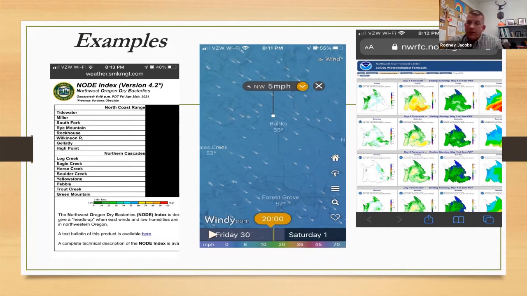If there's no rain in the future, we are really constraining what we burn, making sure it's areas that we can patrol really easy, areas that maybe we can't burn otherwise. Here, we're located pretty close to Forest Grove.